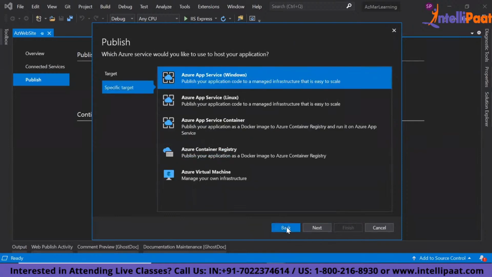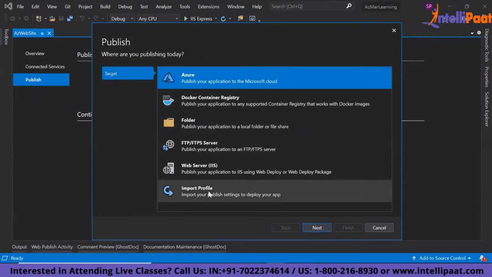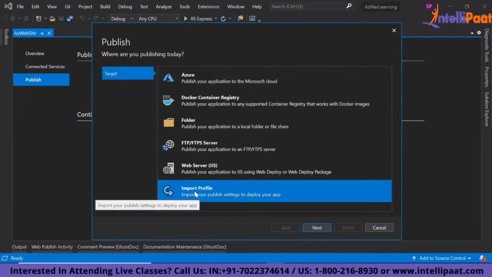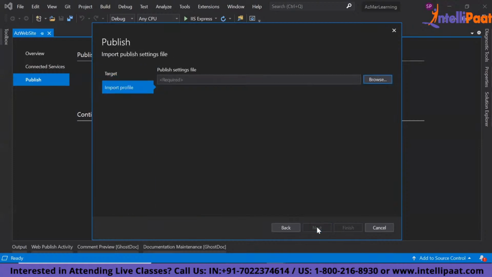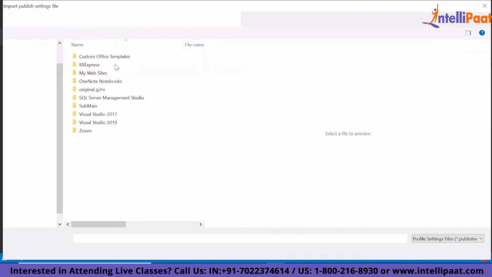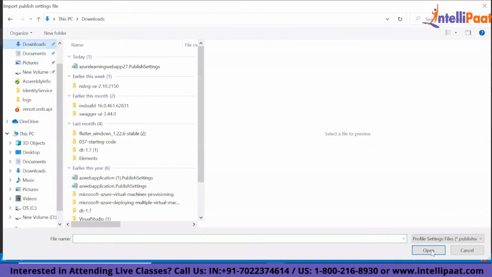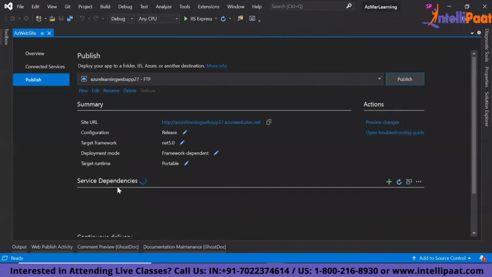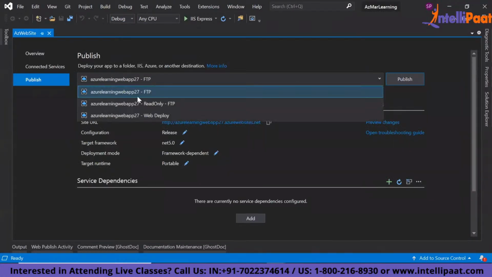The next option is the publishing profile. Instead of going by this route, you can also go by the publishing profile route. So let's say import a profile, and hit next. Let's go to browse, and this is what I downloaded, my publish settings. Let's open it. So the moment I did, it read the XML file that we have just seen, and it created this profile for us.